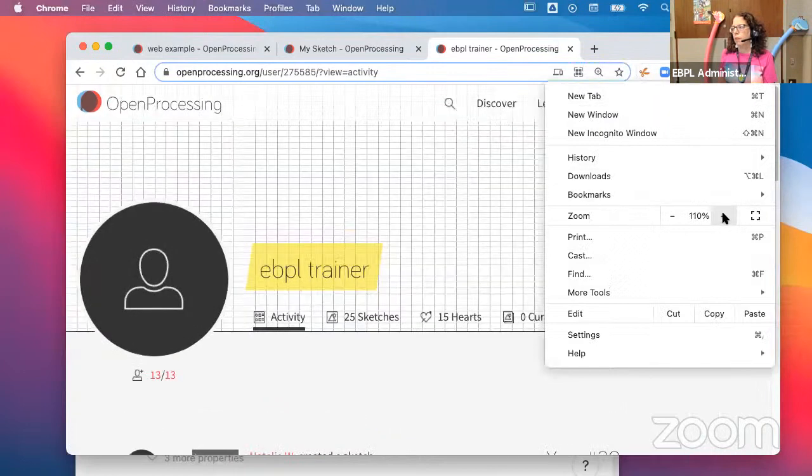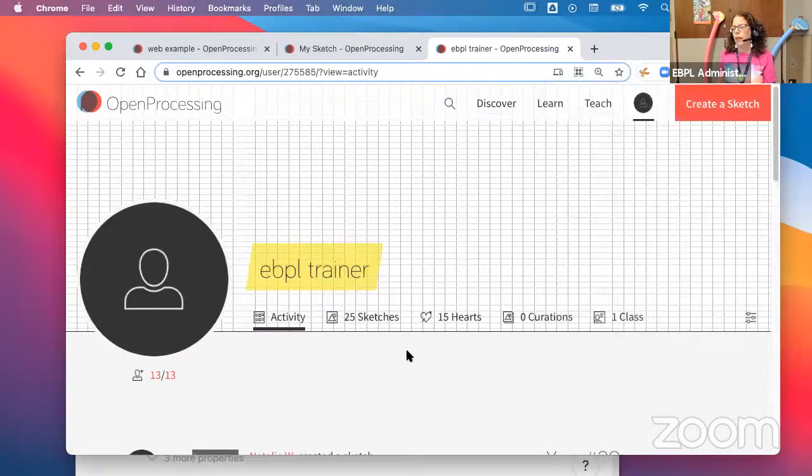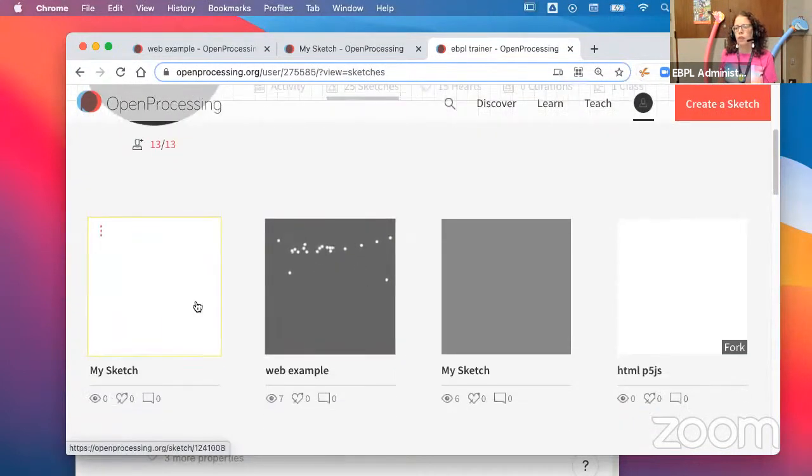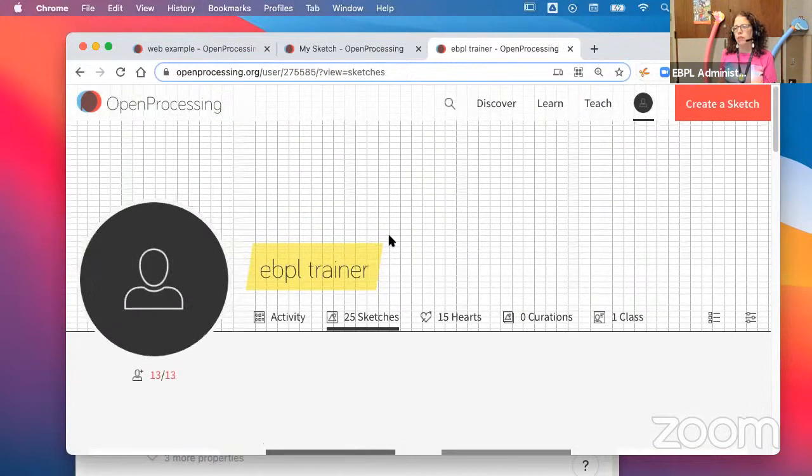Let me make it a little bit bigger. If you would like to do that, just click sketches, and that's going to find the last one that you made, which is last week. If not, if it's just too complicated, you can just click create a sketch. That'll work too.